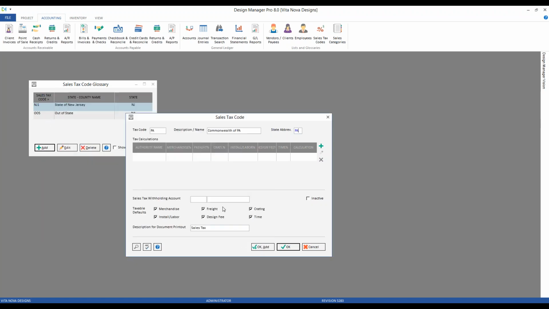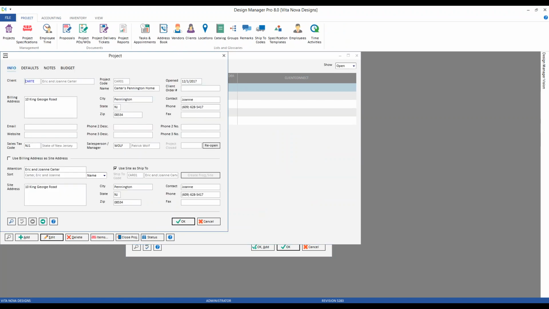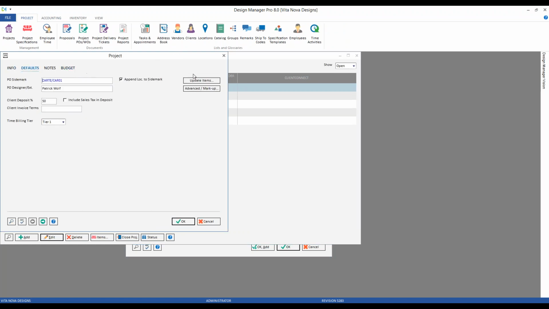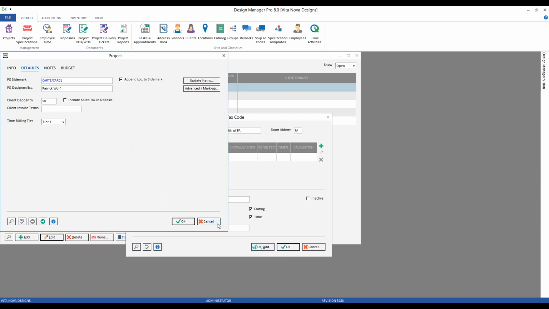Now, it is important to uncheck any of the taxable defaults for the particular good or service that you are not going to collect tax for, because within Design Manager, these taxable options default down to each of your projects and further down to the components themselves. What do I mean by that? Well, if we look at our projects window, go to the defaults tab here, advanced markup, we can see there's our taxable settings for the Carter's Pennington Home project. So whenever we add items and components for that project, this is where the taxable settings default from.